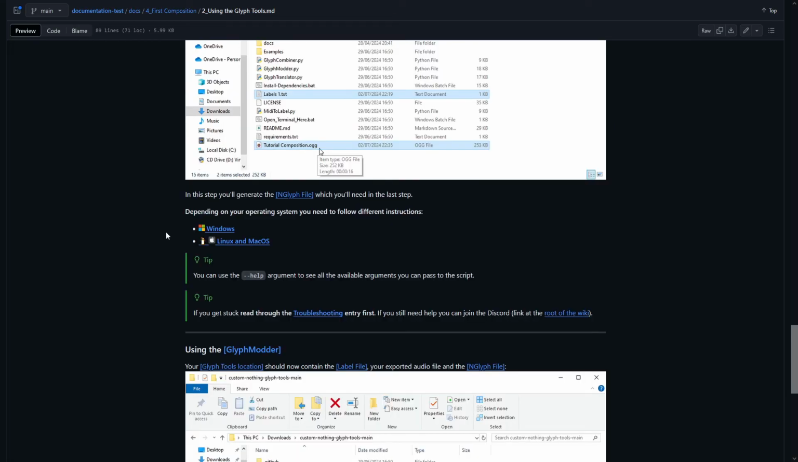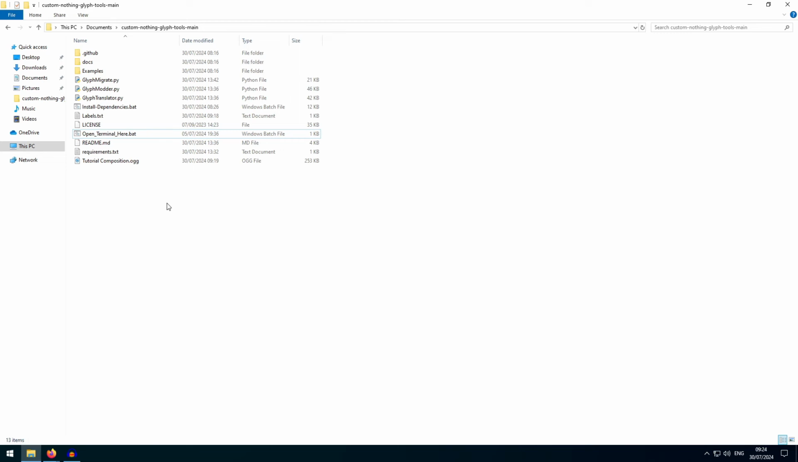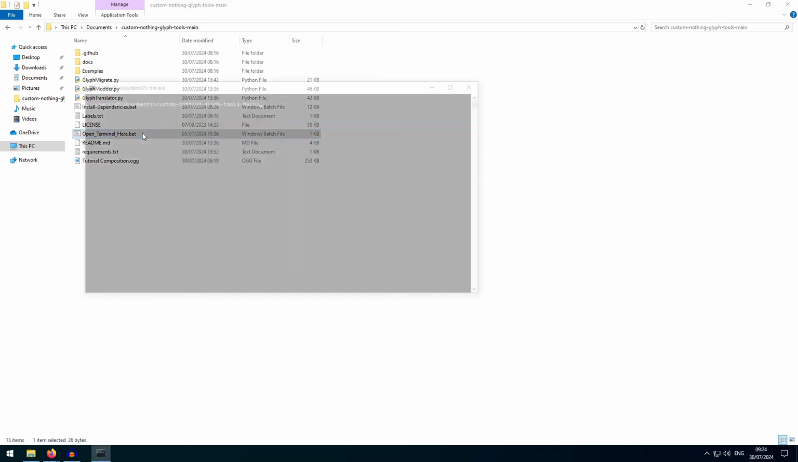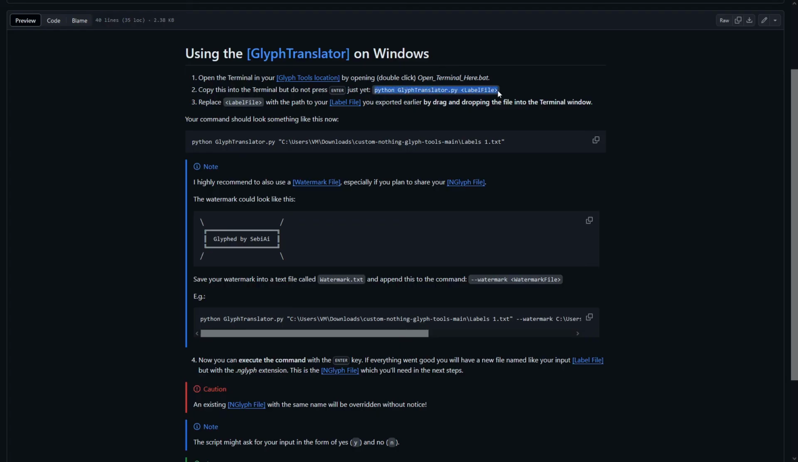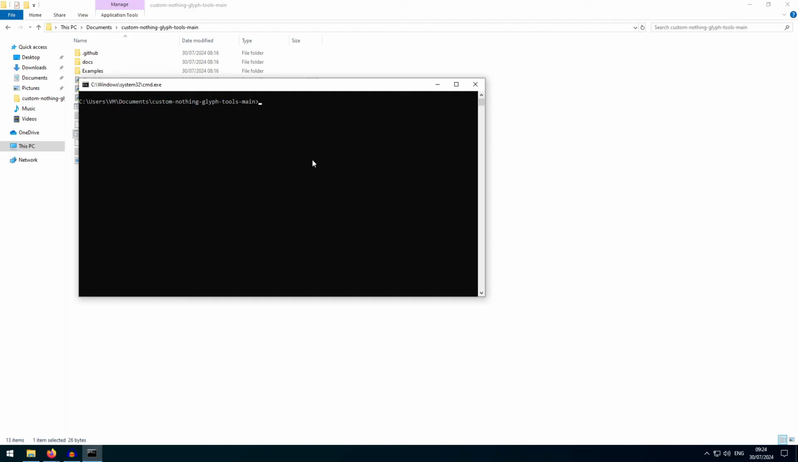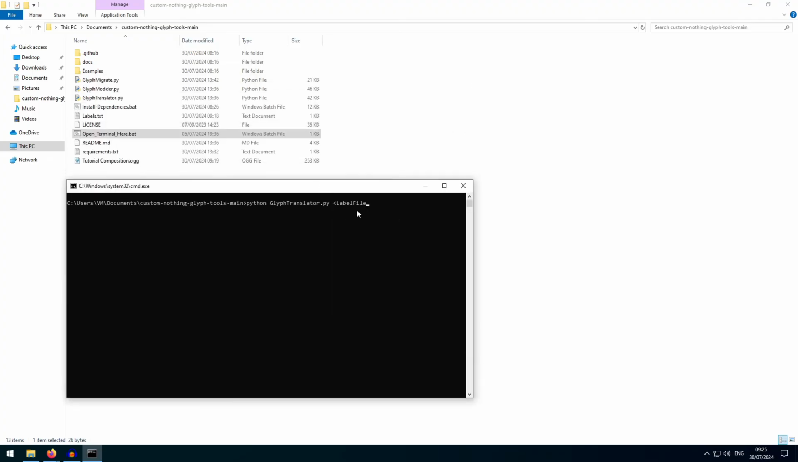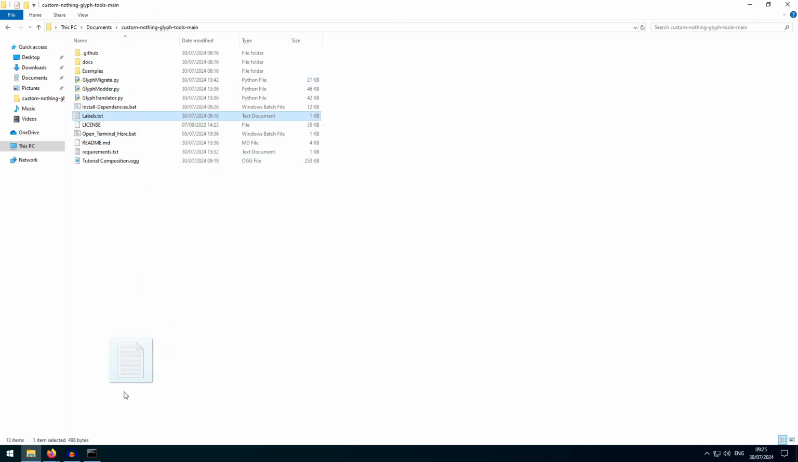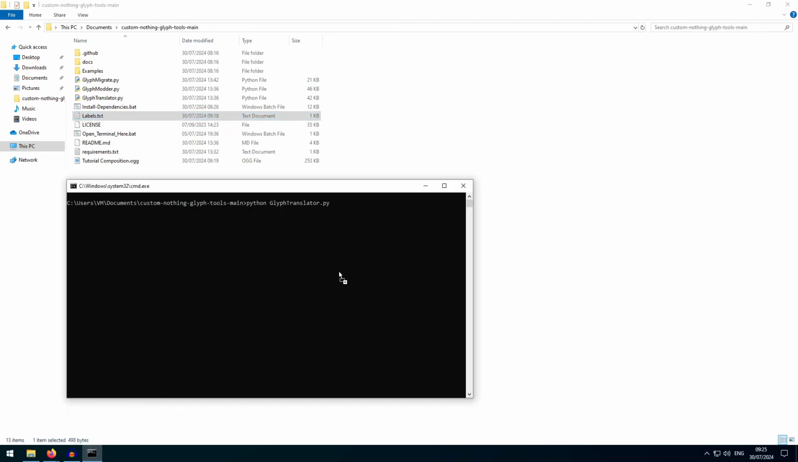Depending on your operating system, you need to follow different instructions. You will need to open a terminal, but don't worry, it is not as scary as it sounds. Double click this script here, then copy this and paste it into your terminal. Do not press enter just yet, because you need to replace label file with the actual path to your label file. You can do this by removing the string and then going to your file explorer and drag and dropping the label.txt file into the terminal.